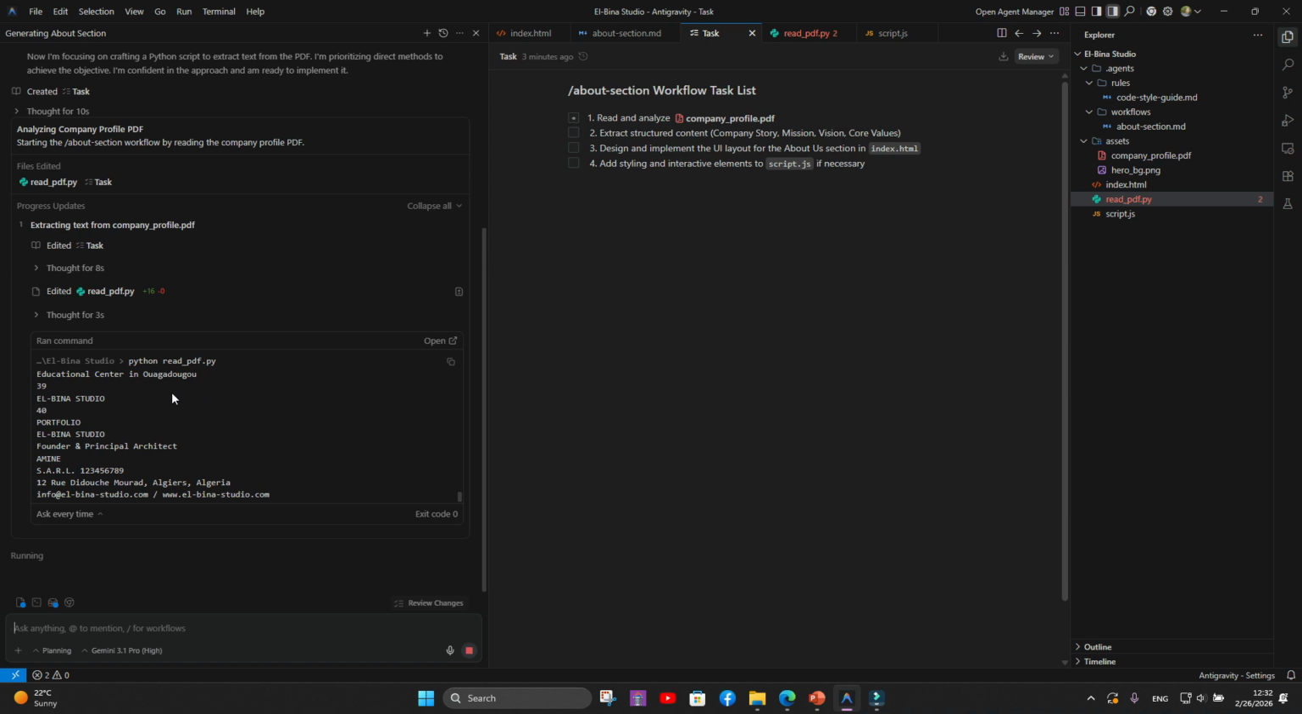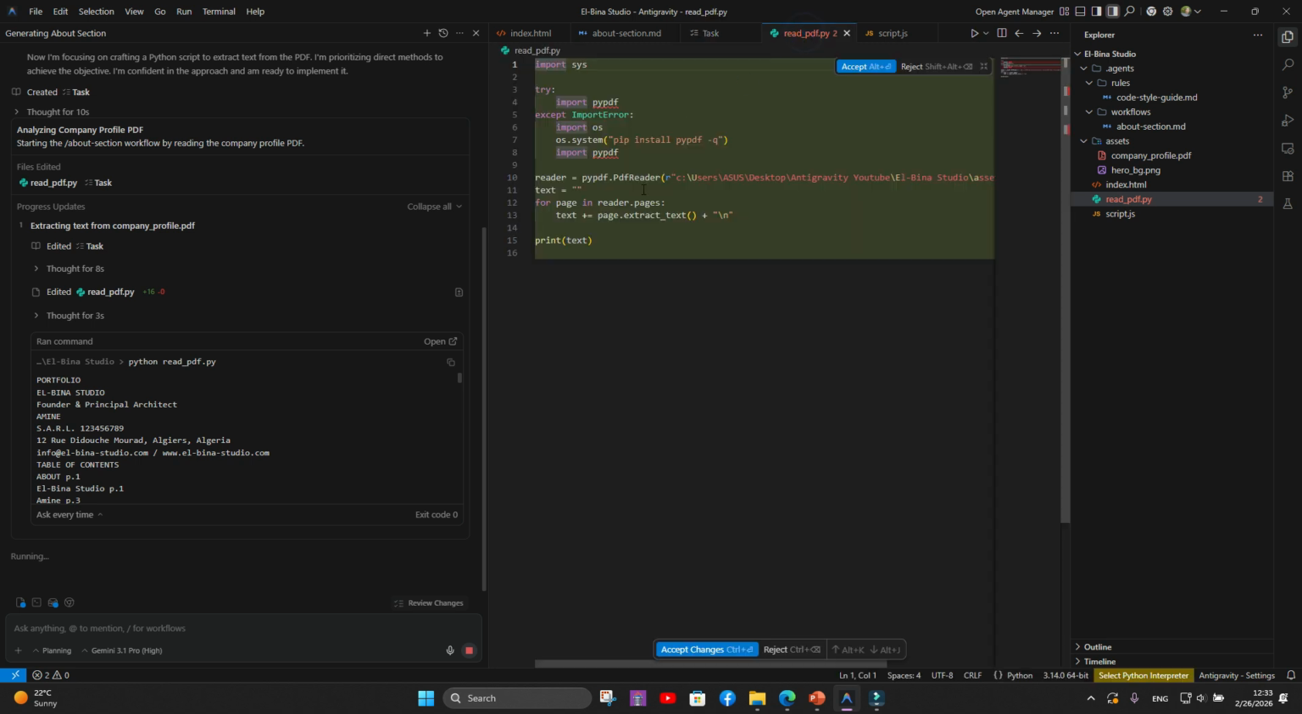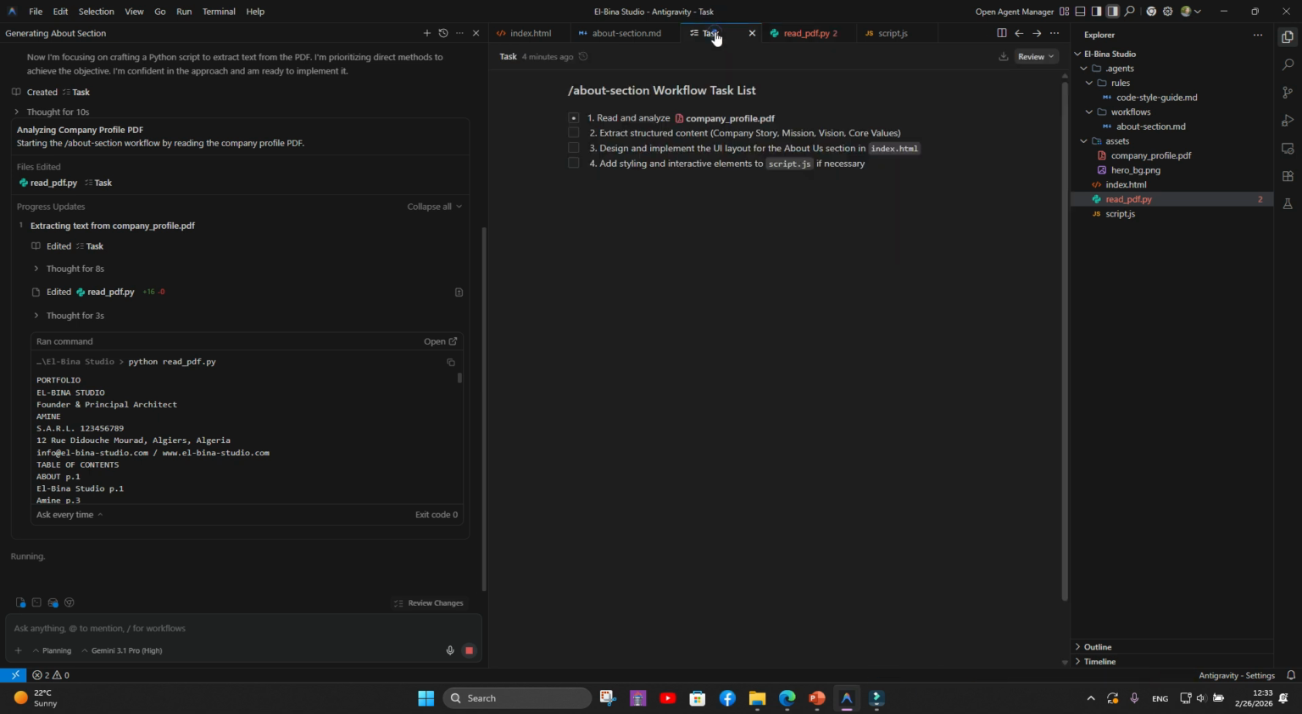Running. Okay, he will read the PDF. Here is the page, from the first page of the portfolio, the studio founder. Everything is done. Here is the other page. Okay, good. It's running. Okay, he corrected this error. Good. We're still in the first one.